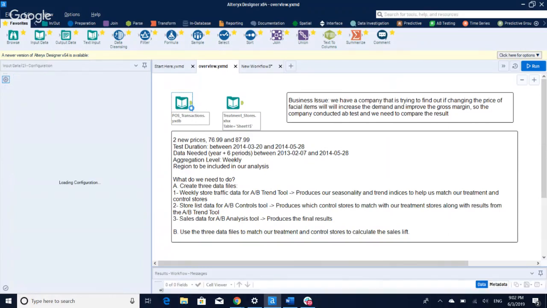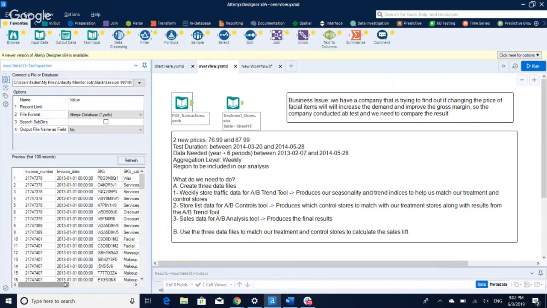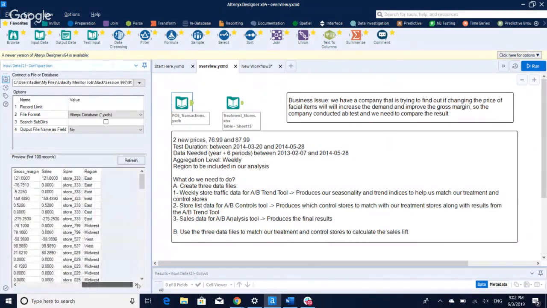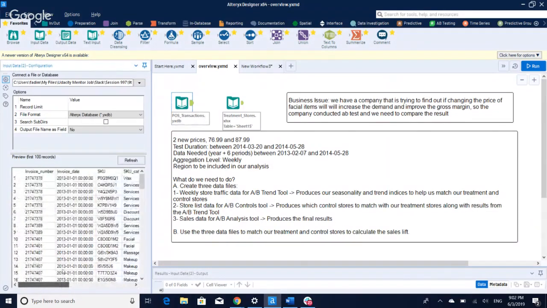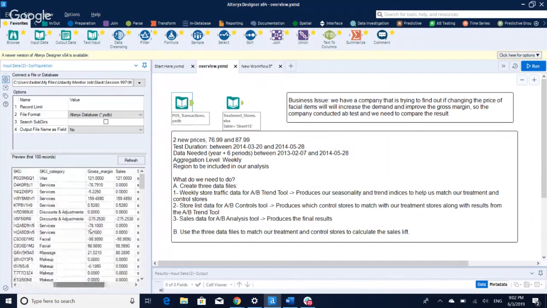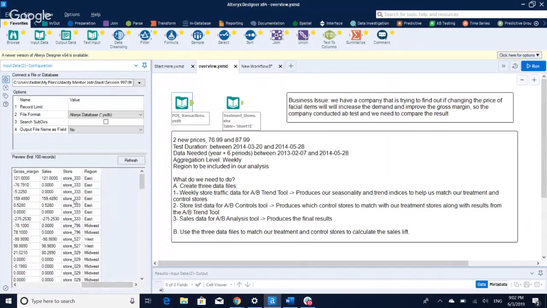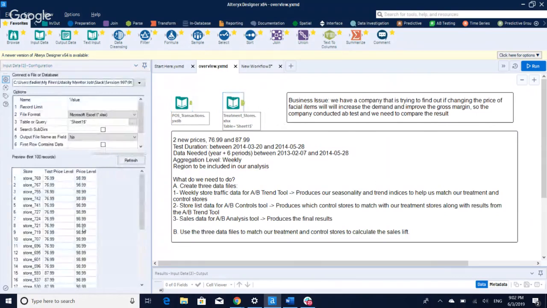First, we have two files. One for the sales transactions per store. So we have invoice number, invoice date, item, gross margin, sales, store, and region. And on the other file, we have the treatment stores. We have the store number. We have the price level.